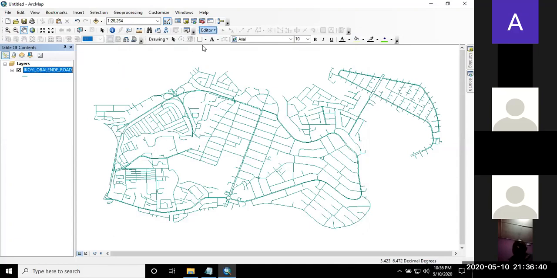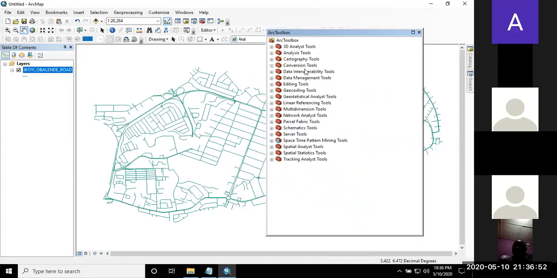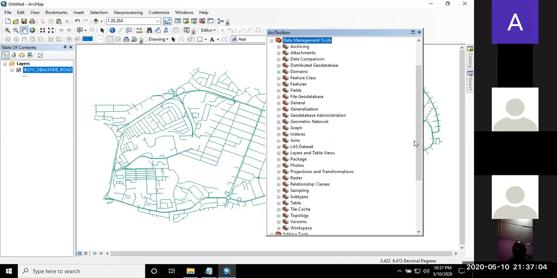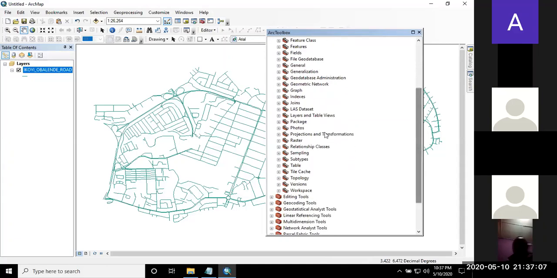Now, I didn't want to work in WGS 1984. So I want to project it to WGS Zone 31. You click on the ArcToolbox up here. The icon is red. So under the ArcToolbox, you just go to Data Management Tools, the one I highlighted here. Click on the plus button. It will show you all the functionality in that toolbox. Then you can go to Projections and Transformations.